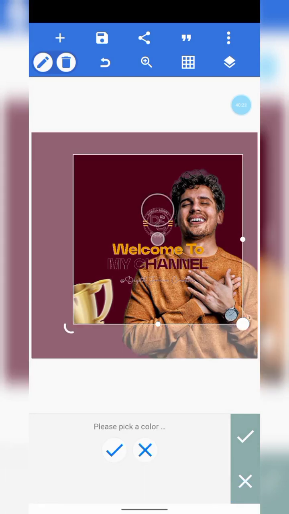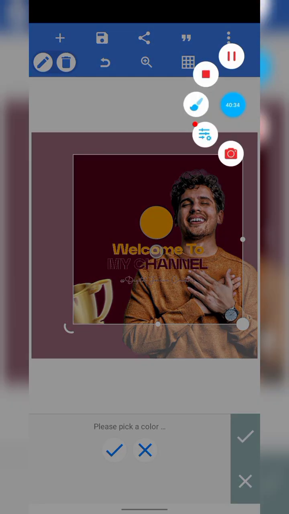So let's pick a color now. I want to erase the yellow part. If I pick the color, just play around this and you can get the color you want. So I want to erase this yellow color. Then I'll use this check mark here.